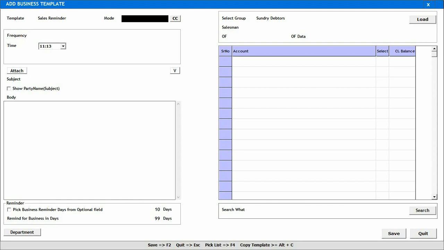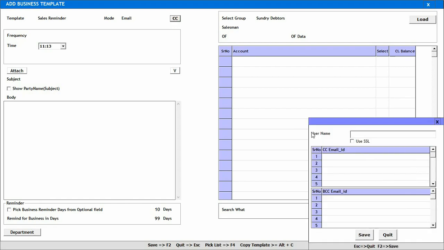Then next is mode. That is, you want to send this business reminder as an email or as a WhatsApp message. So if you want to send the reminder as email, then select the email option. After selecting the email option, click the CC button. Here you need to select the username whose email configuration will be picked to send the email to the party. In Busy, under Configuration, Email Configuration, you can specify user-wise email configuration. So that email configuration will be picked.